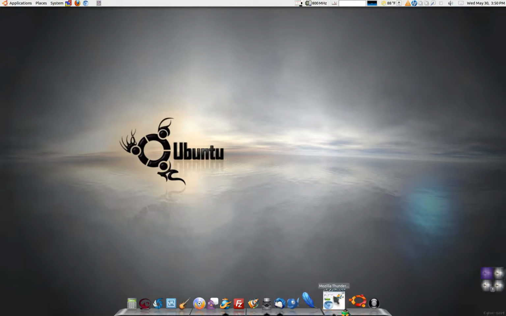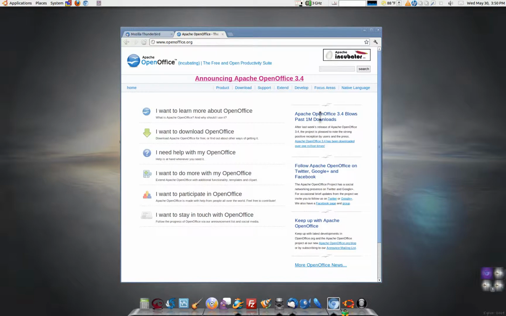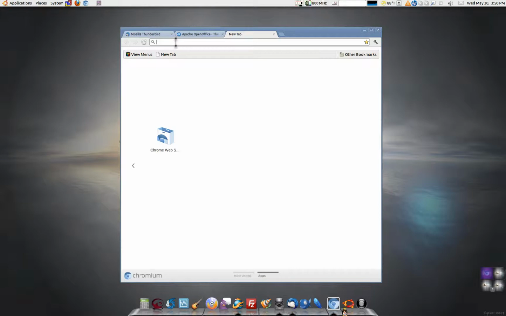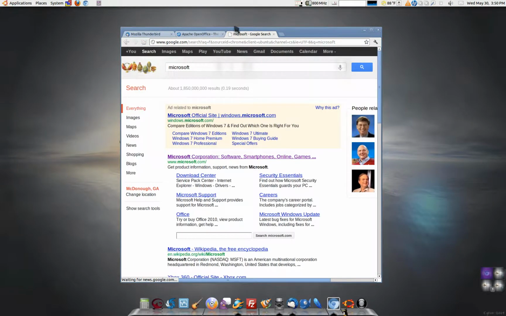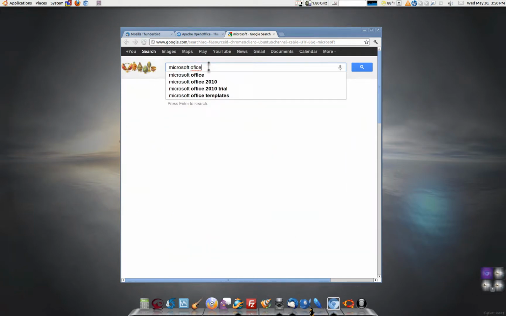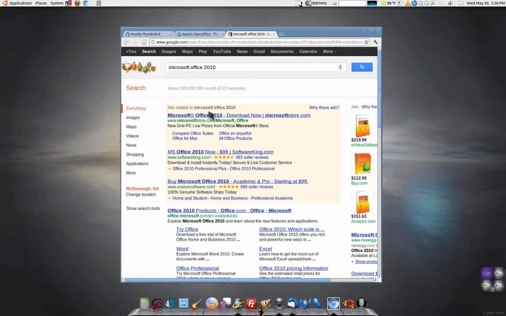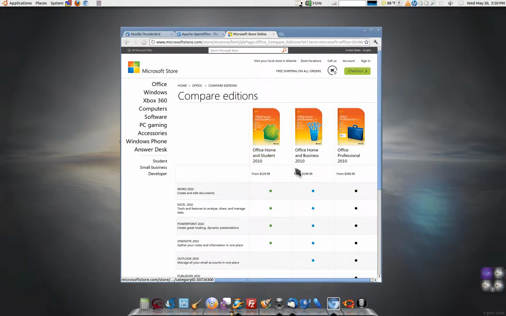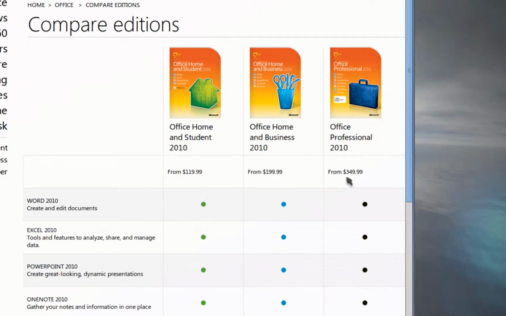One more thing that most people always ask about is, does Linux support Microsoft Office, Microsoft Word? Microsoft Word is another really good product that Microsoft puts out. But let's look at one thing, the cost. Let me see how much Microsoft Office costs. Off the top, it's $119 for Office 2010 Student. Office Business is $199. Office Professional 2010 is $349.